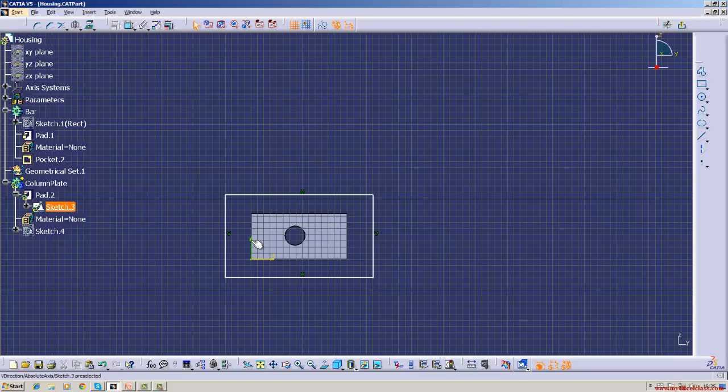Or if you want to give dimension with respect to axis, click here, give dimension like this. And then you have to calculate the length also, you have to find out how much it is. Like this you can give and you can assign. But all the time you have to make the sketch constrained because it will be disturbed otherwise. Okay? You should remember it should always be constrained.